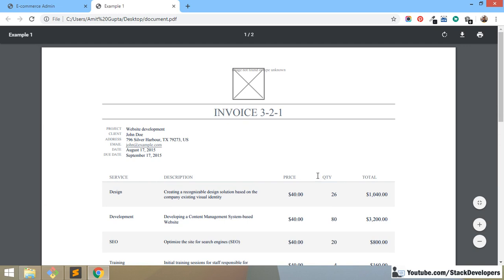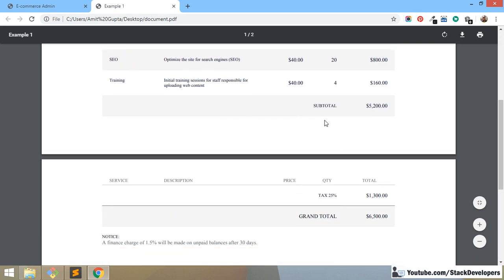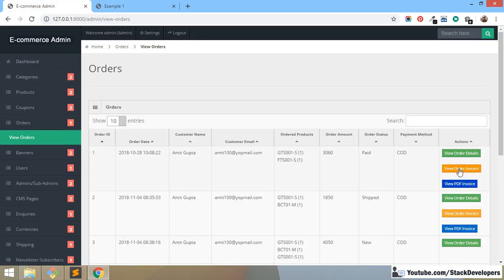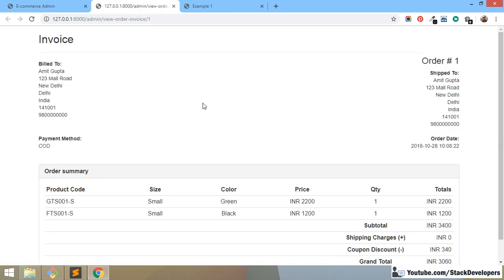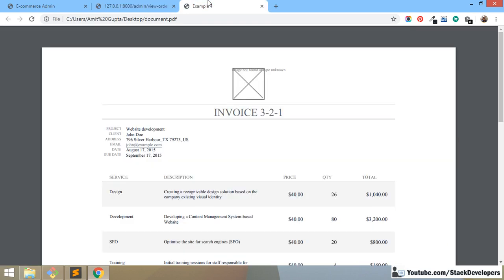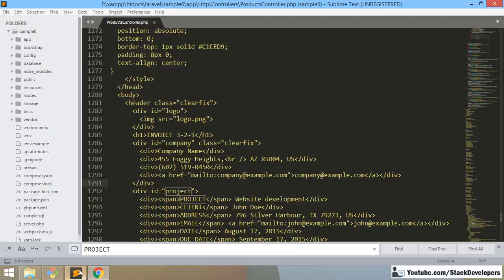We need to show the order details here, and here we need to show the shipping details of the user, and here we will show the ordered products that the user has placed, and then we will show subtotal, shipping, coupon, grand total, everything. We will show it the same way we have done in the order invoice. So the same kind of order summary we are going to show in the new PDF as well. So let's start working on this.